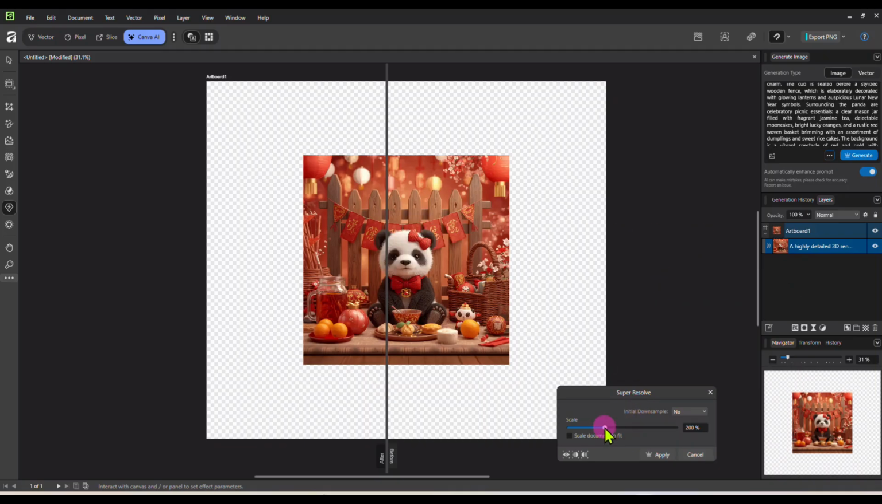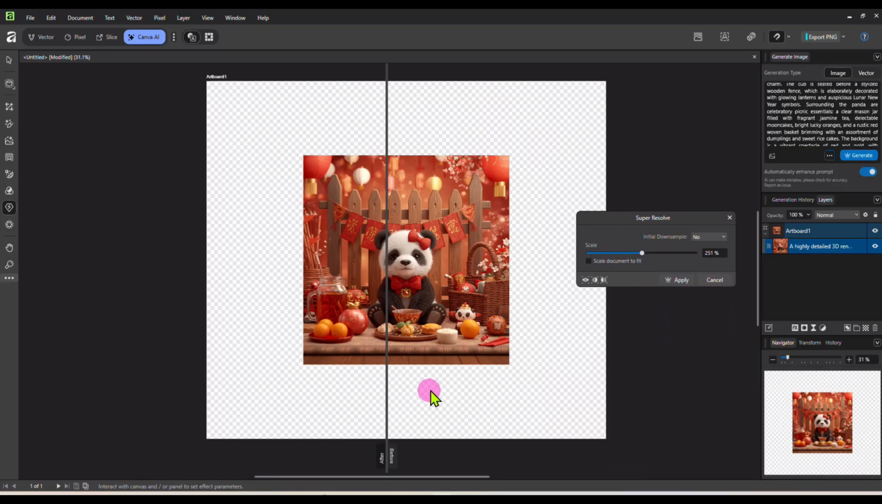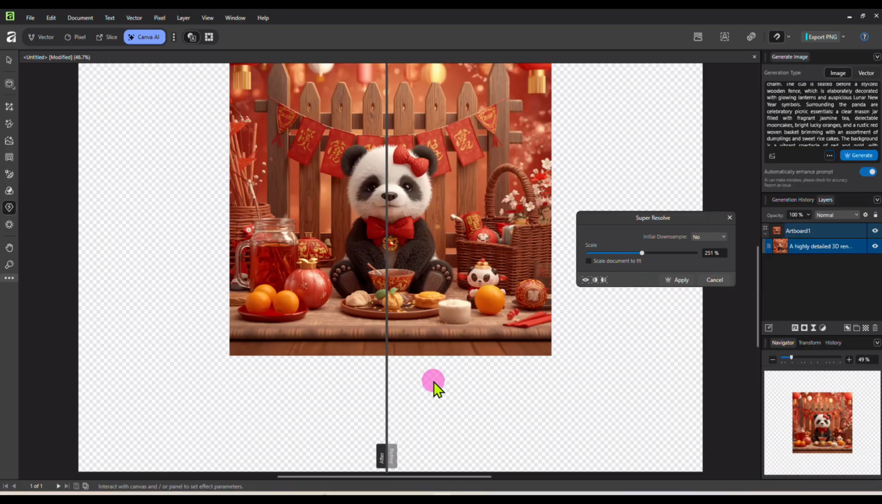All right, so it did that. And see, we can change this down here, the slider. If I want it to be 250%, I can do that, which is plenty. So I'm going to zoom in a little so you can see this just a little better.